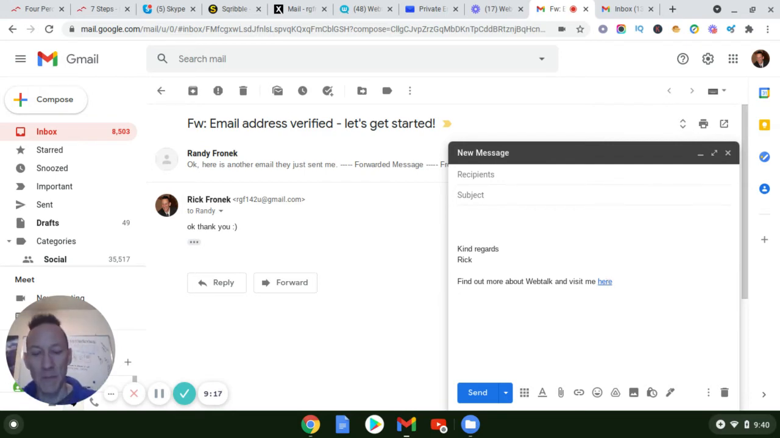And that way they can check out your profile there and find out more information about Webtalk. Okay, so we are going to get out of this screen and go back to here. So that's one way to use that feature. And anybody you're communicating with, if it's something that you think they might be open to joining Webtalk, you can do that. That's one feature you have.